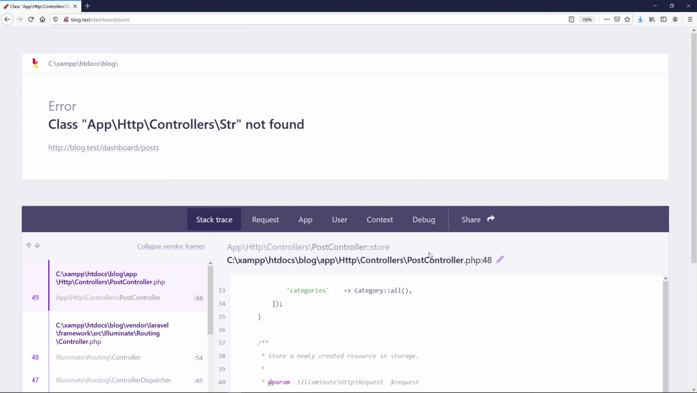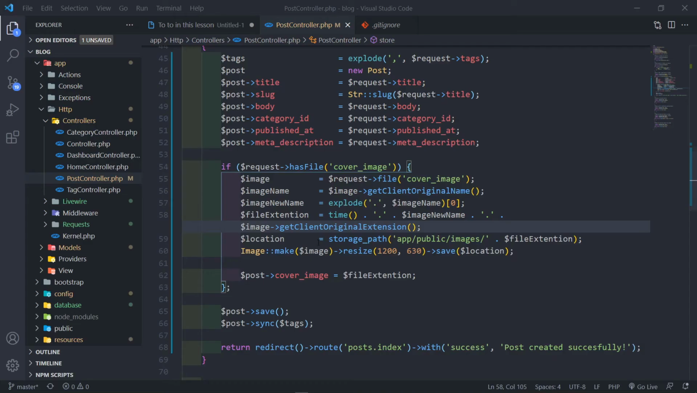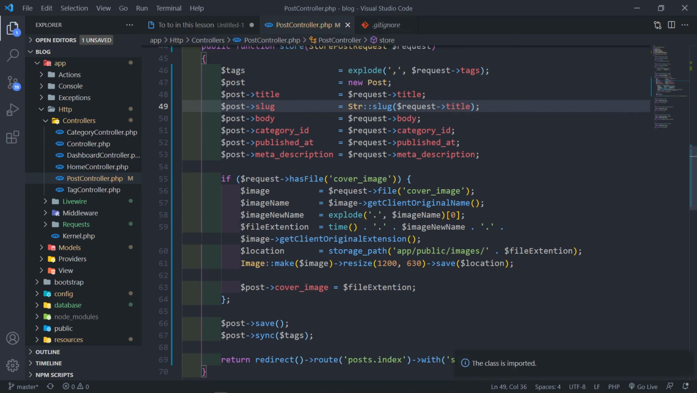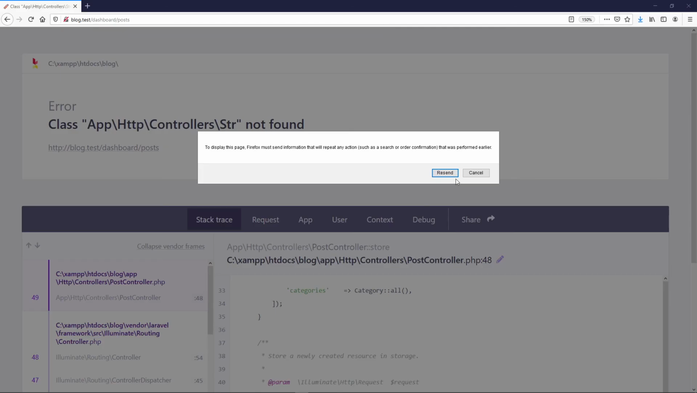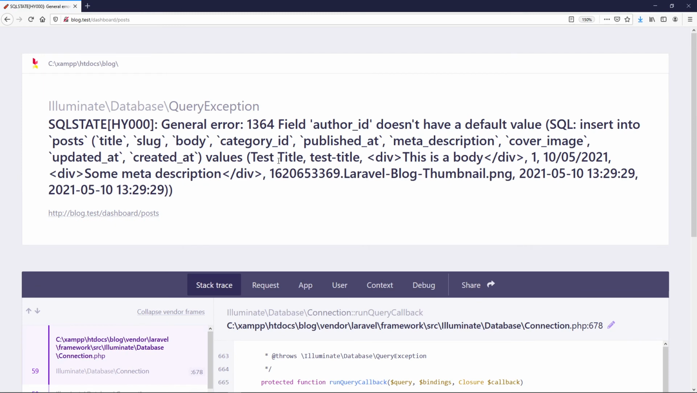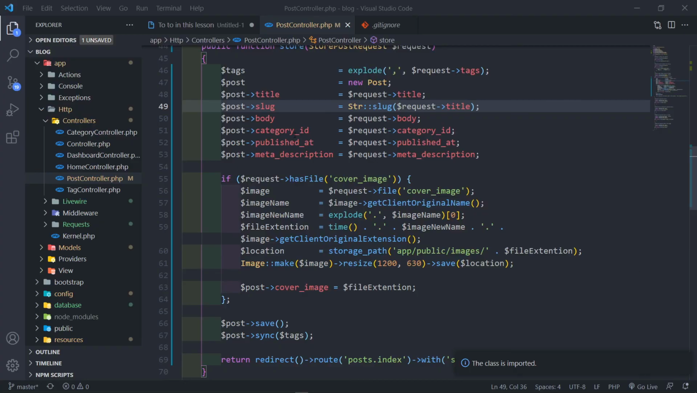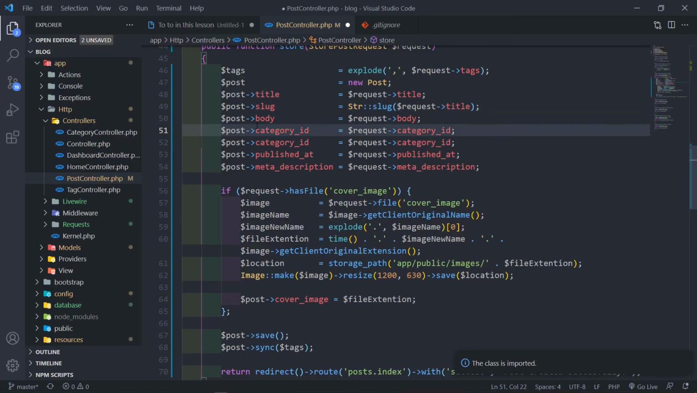Add the string. Okay, I did. Always remember to import. Okay, let's do that again. Right, resend. Okay, author ID doesn't have a default value. Obviously, we need to add the author ID. Like I said, no worries.